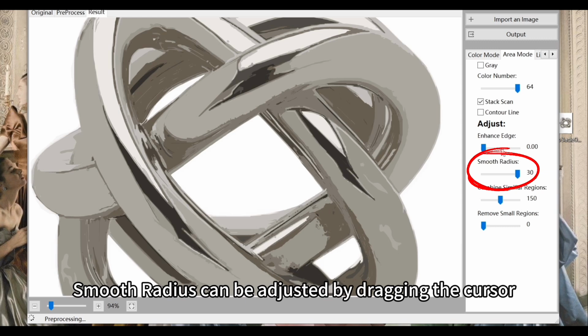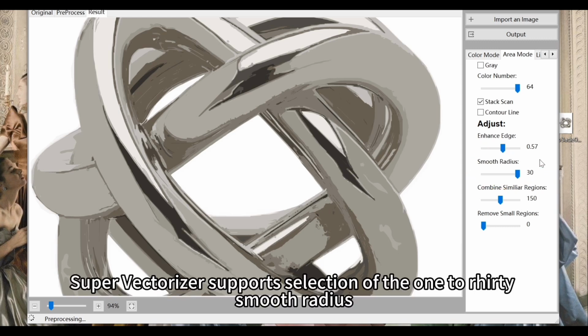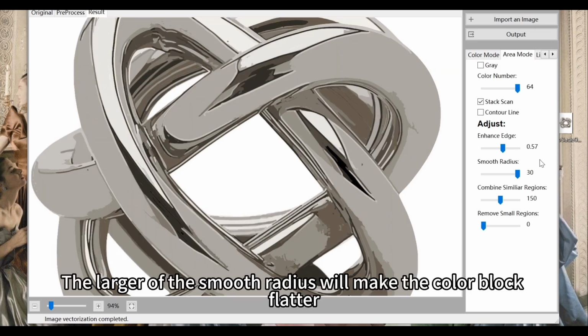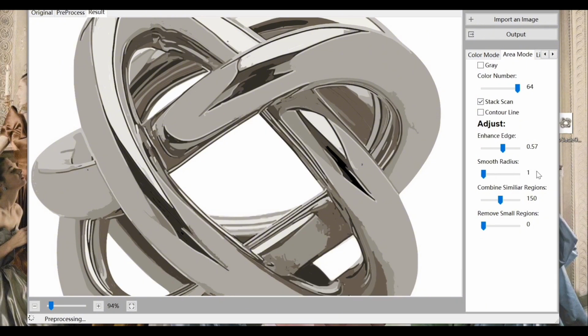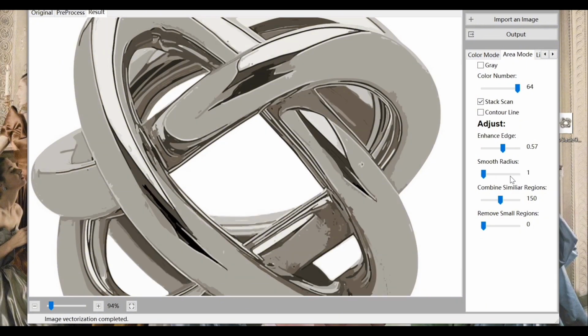Smooth radius can be adjusted by dragging the cursor. Super Vectorizer supports selection of a smooth radius from 1 to 30. A larger smooth radius will make the color blocks flatter. Conversely, a smaller number will lead to more color blocks. You will get a finer image.